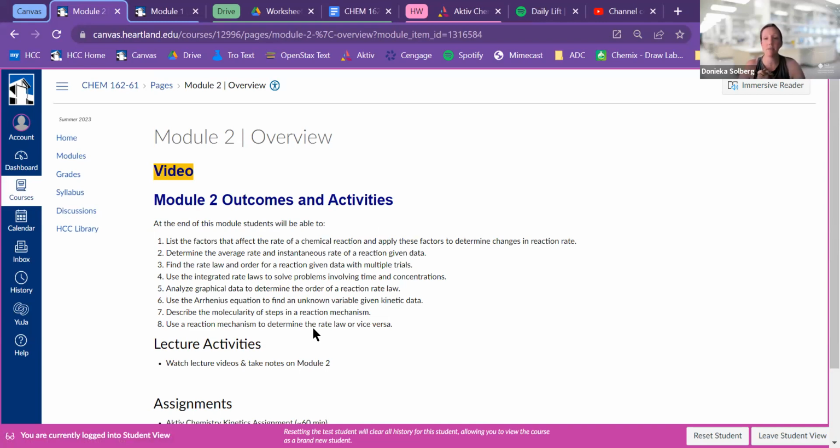Now, kinetics is probably new for most of you. You probably haven't done anything like this unless you took AP chemistry. But what we're going to do is talk about how fast reactions move, why they move that quickly, and how to speed them up or slow them down, and all kinds of things like that. So there is some math involved in this. There is also some interpreting graphs involved in this.